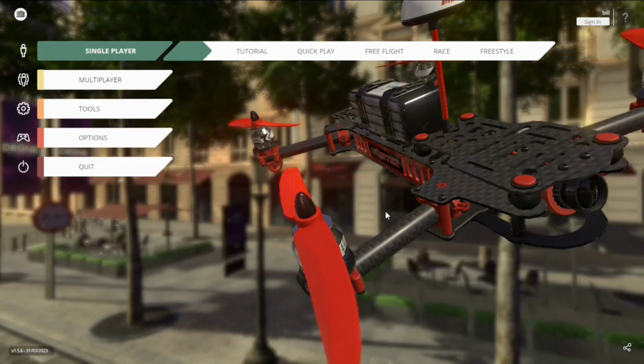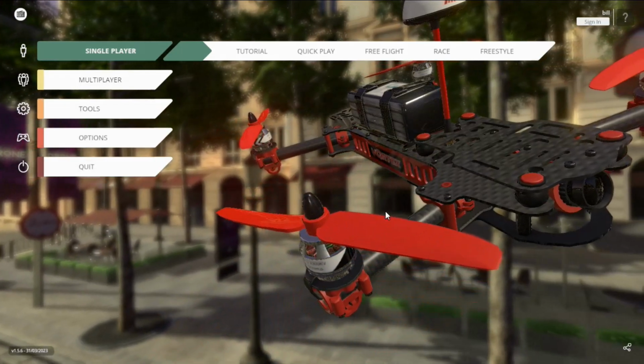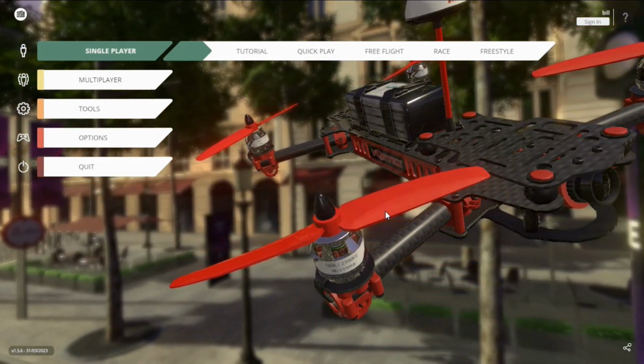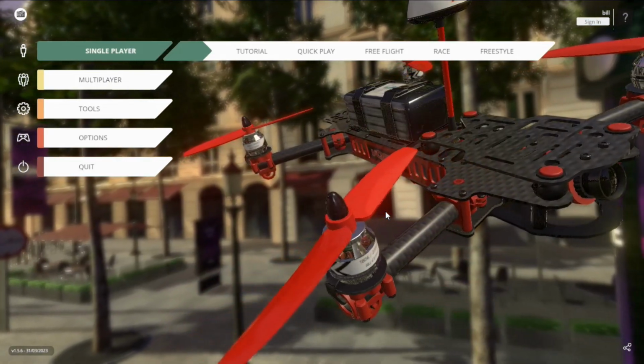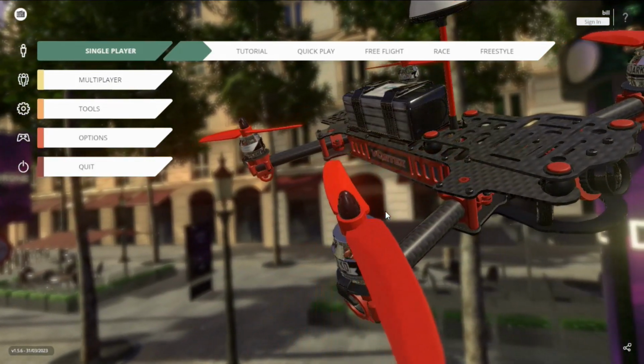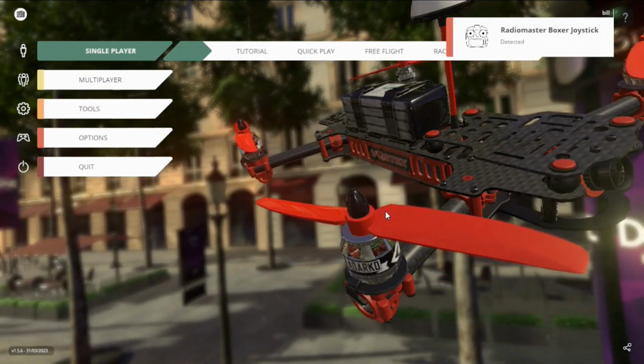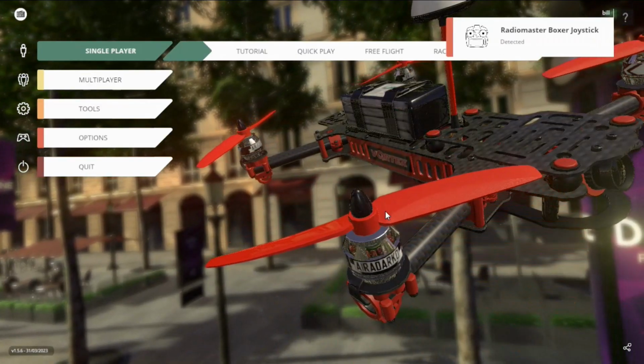Okay, as you can see, there we go. So what I'm going to do, I've turned the radio on, I'm going to plug it in, and then I'm going to pick the joystick option, which is the top one. Now once you've done that, we should be ready to go.